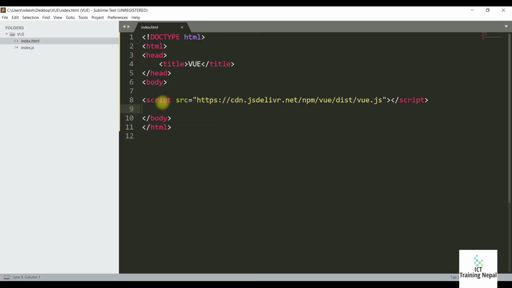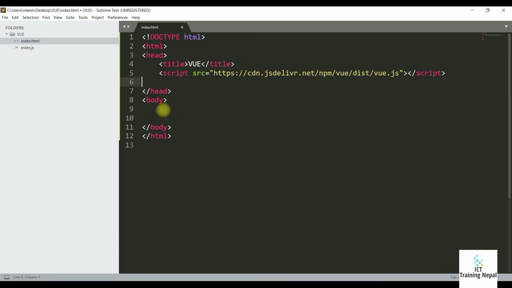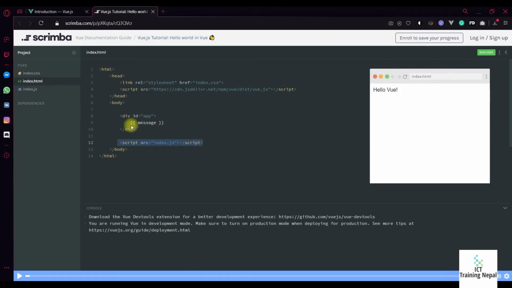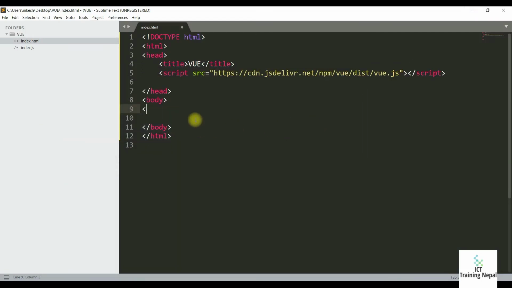Okay, so what I'm going to do is just copy this one and paste it to the head and in the body section, right? So in the body section I have this div id app. You have to understand these things. Div id equal to app. So I have called this id.